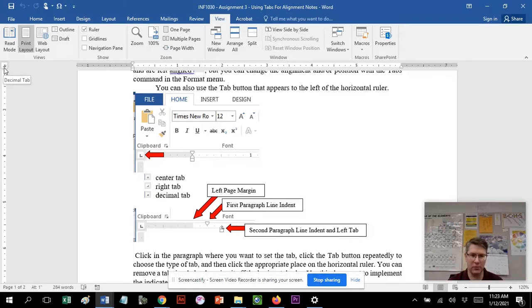That's our decimal tab. So if you have a column of numbers and you click on that, that will align them on the decimal point. Makes it a lot easier to read. This one is our bar tab. Don't use that one very often. And now we've got our first line indent.